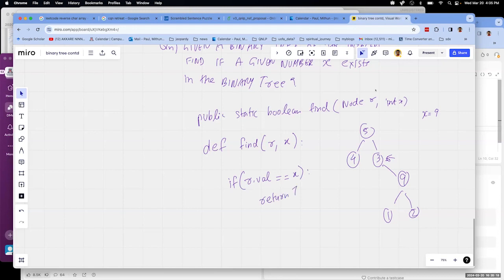Otherwise, we call on the left and right child. Perfect. In Python you don't even have to use else. That's fine. So we call on the left and right child. So let's call it left child and right child for now. Somebody is calling the left and right child, but we'll come to it. And what is the exit condition? If node is null, return false.